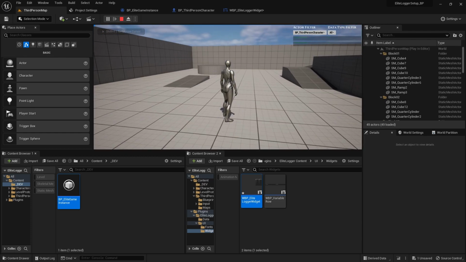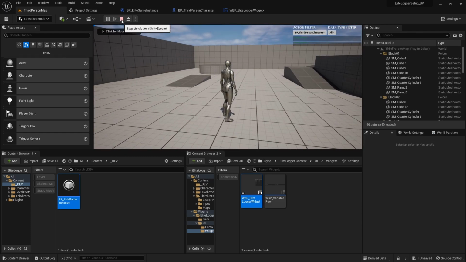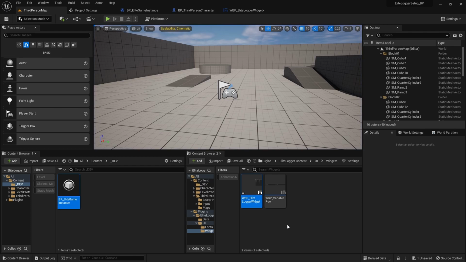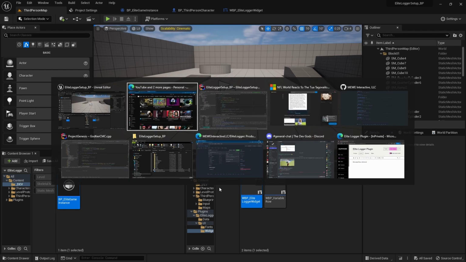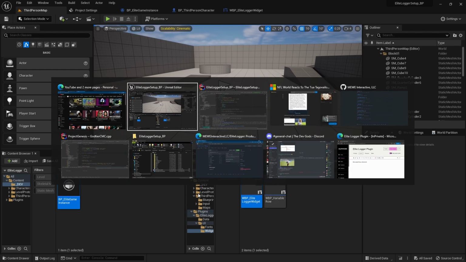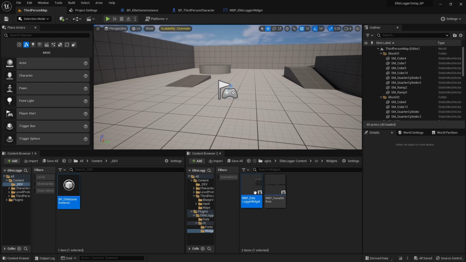All right, so that's how you go ahead and set that up in a fresh project. That's a blueprint project. If you already have a fresh project and it's a C++ project, all you do is follow the same steps pretty much. You could do it in C++, but if you really want to see the C++ implementation, just watch the next video.